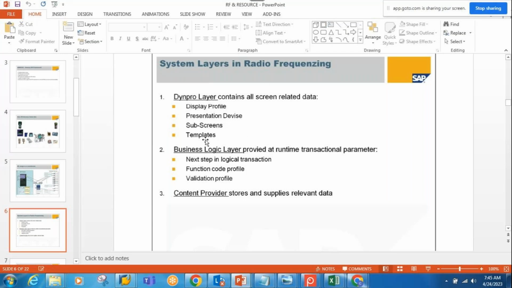Templates: SAP provides standard templates. We can use them as they are, or if we want, we go with enhancements. This is the first layer. The DynPro layer only talks about the screens, such as what the screen size is, the subscreens, and so on.